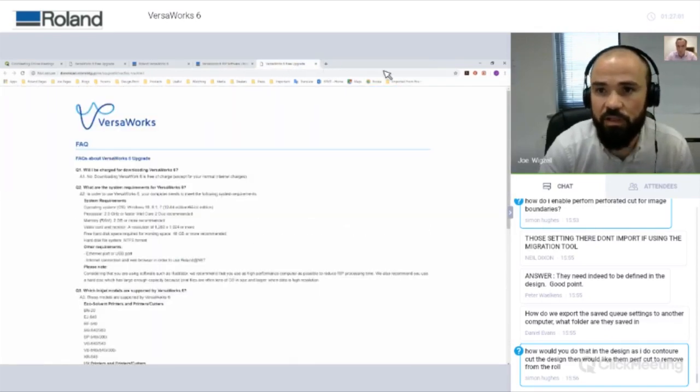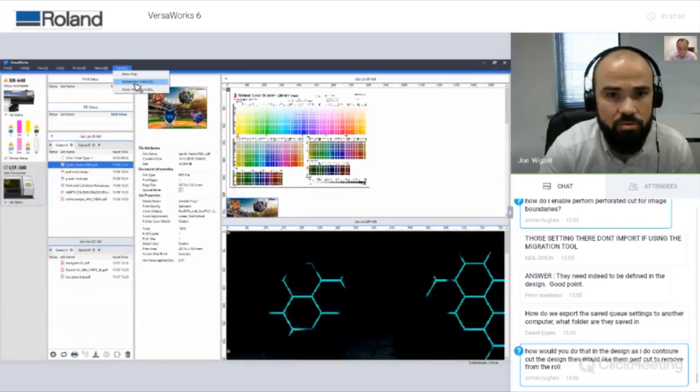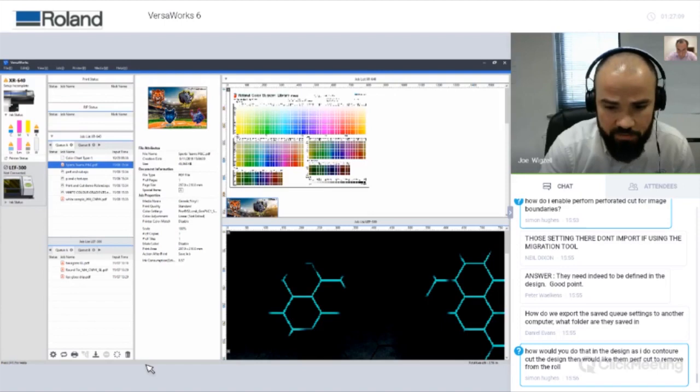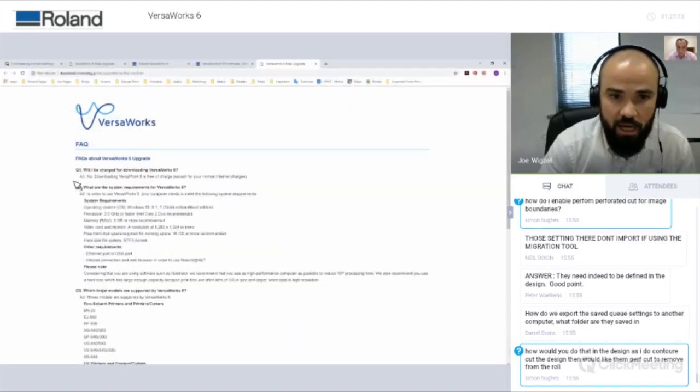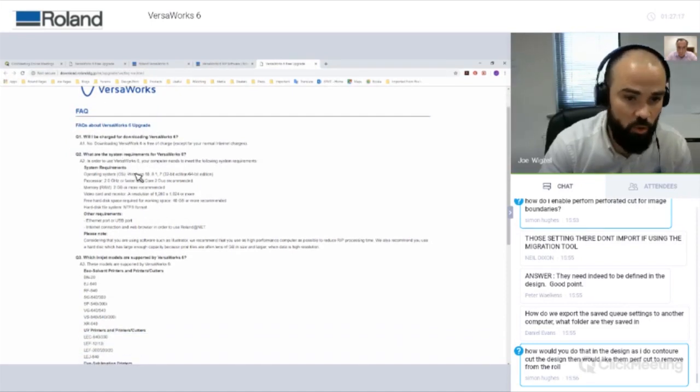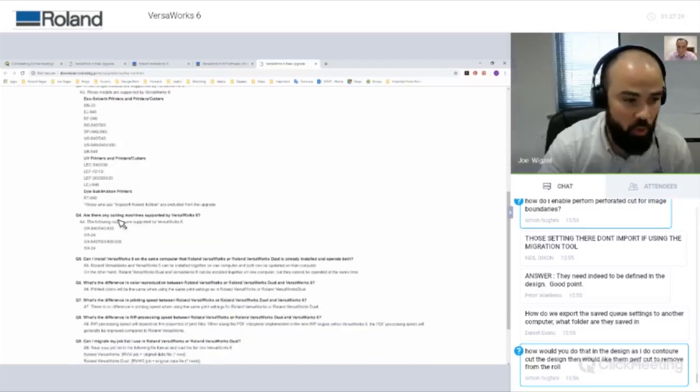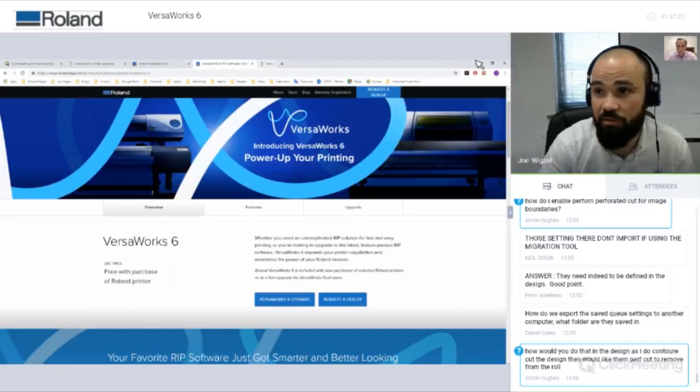And I do believe, if I can find it, that's got the FAQs for VersaWorks on it. Sorry, just jumping around a minute here. So yeah, FAQs about the VersaWorks 6 upgrade. So what are the charges, what are the system requirements, which machines are supported and things.